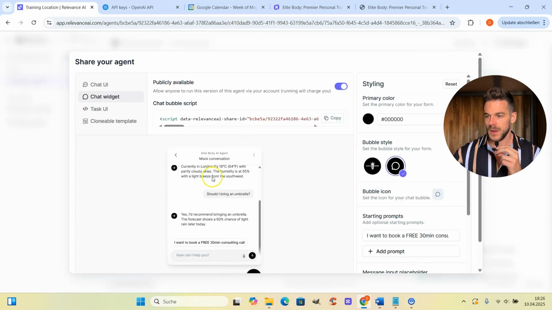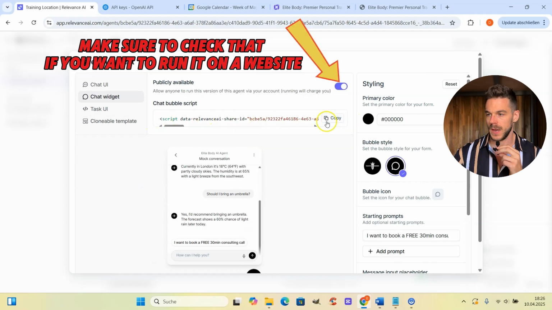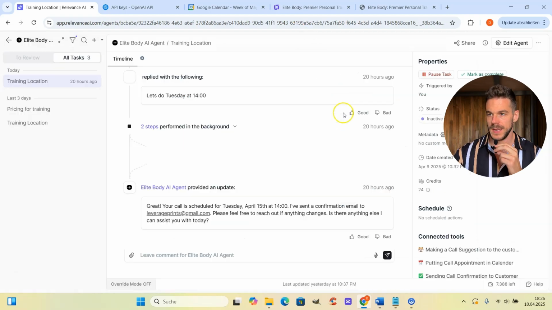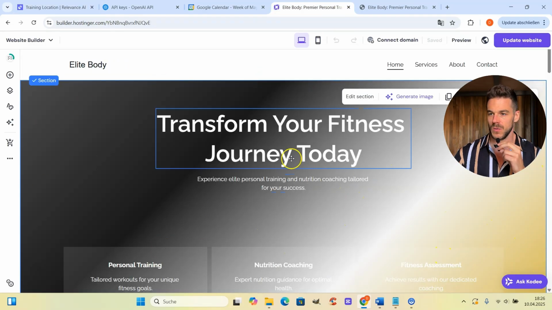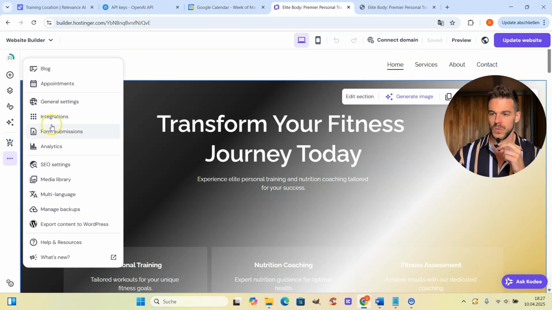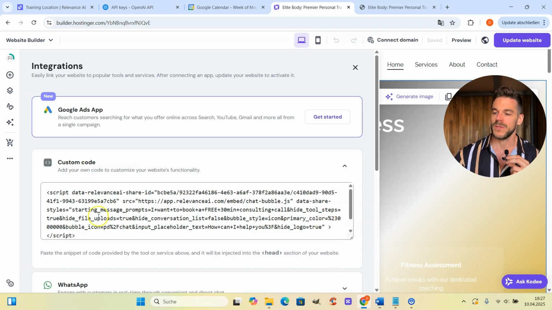And when you are satisfied with the styling of your chat window, you get a little code. You just copy that code, and then you go to the back end of your website. For example, I built that test website on Hostinger, and here I can just go to integrations, and then you go to custom code. And here it already says it: paste the snippet of code provided by the tool or service above, and it will be injected into the head section of your website. You don't really need to understand what this is. You just have to know that any website has a header section in the code of itself, and here you have to paste that code.